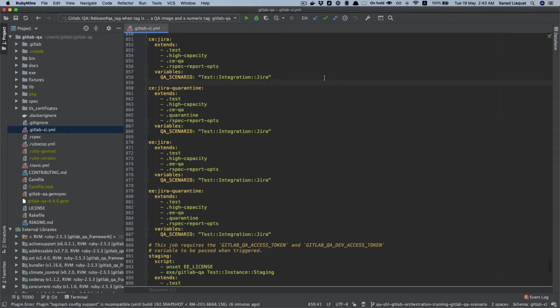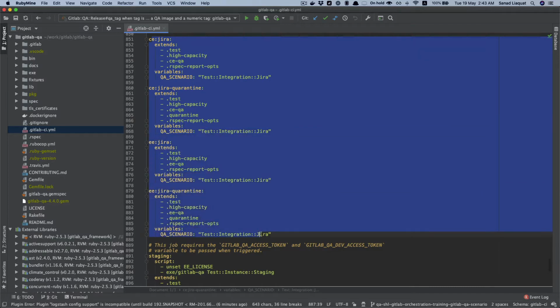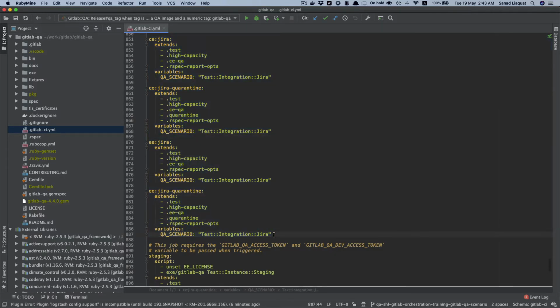In the GitLab QA project, in the GitLab ci.yml file, we need to create new jobs for this scenario we just created. We need to add a job each for CE and EE and the corresponding quarantine jobs.